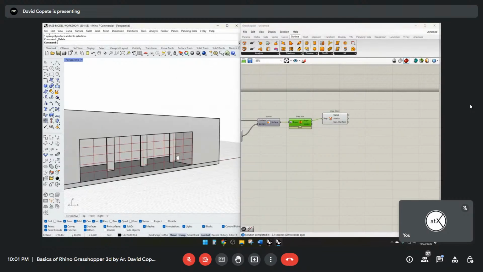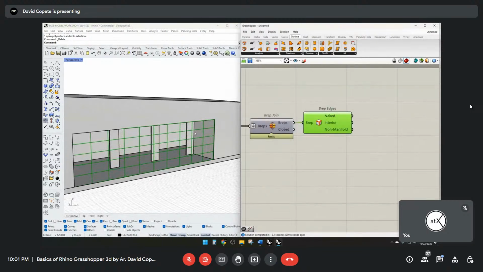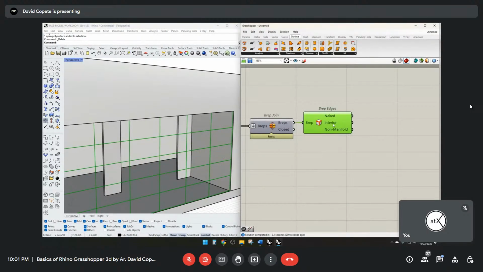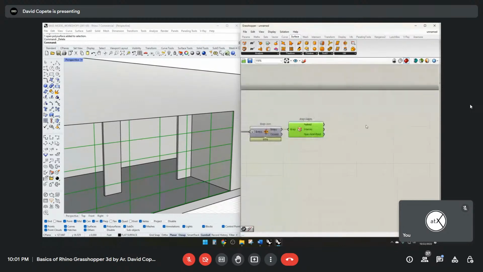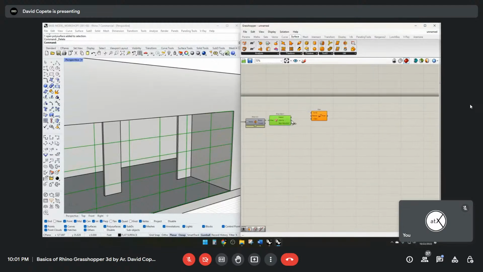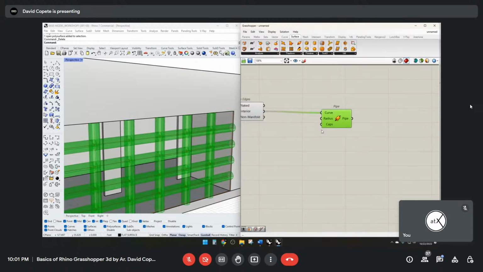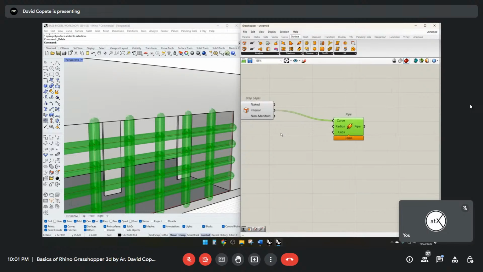So why is that useful? Because you can extract the naked curves, which are the ones on the outside, and the interior curves, which are on the inside. And those could be different size. So go to pipe, plug in the interior curves into the input. The caps, we can change either to flat, round, and we can change the radius here. So I'll go to 0.7500.